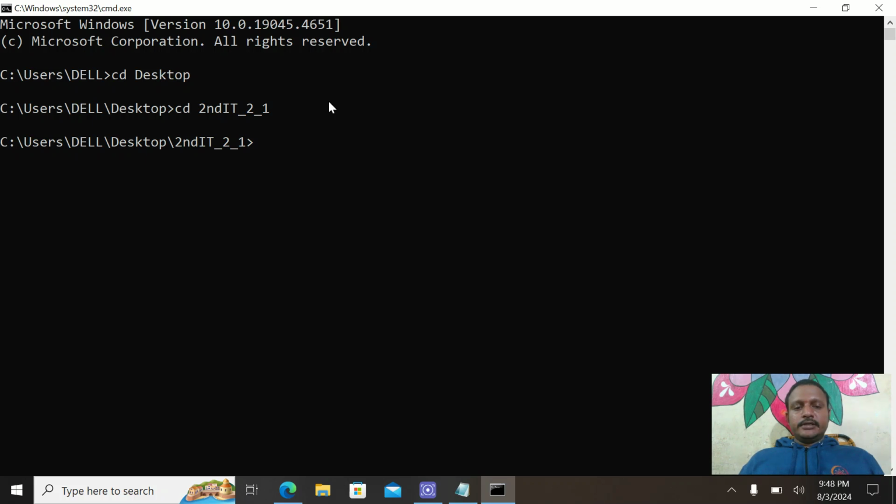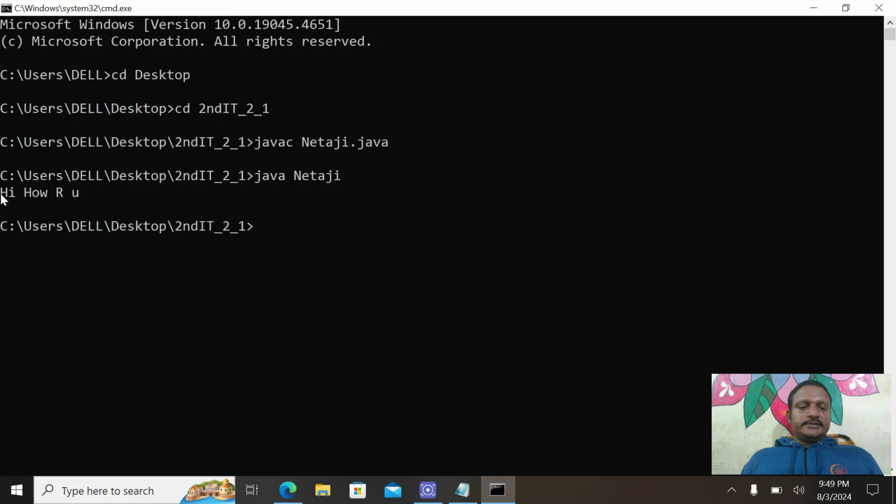In this folder, your program name is Netaji.java. Now the compilation command to remember is javac, then my program name, Netaji.java. Check whether there are any errors or warnings. There are no errors and no warnings in your Java program. Now how to execute Java programs? java, space, your file name Netaji, or your class name. Now what message is displayed? Hi, how are you?